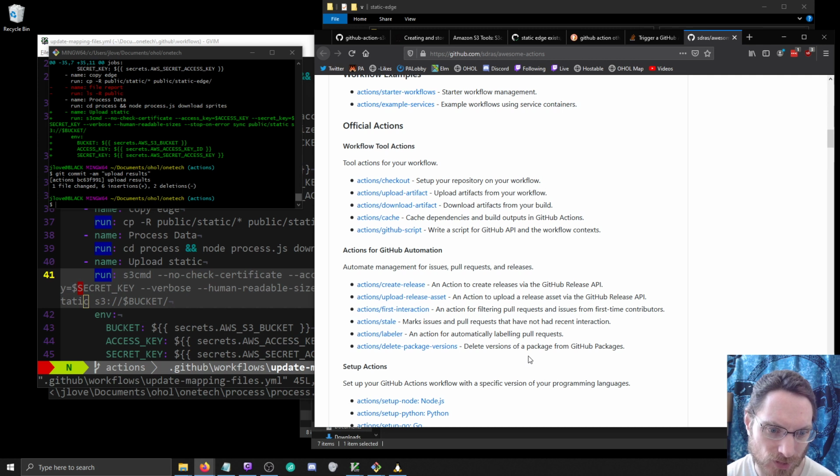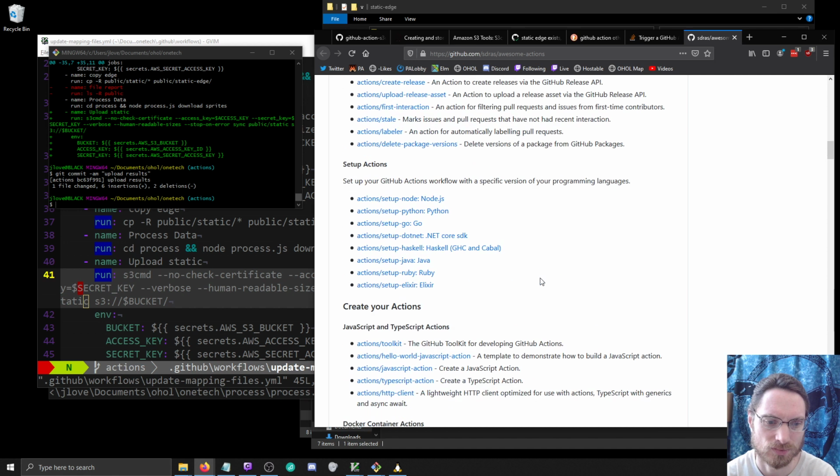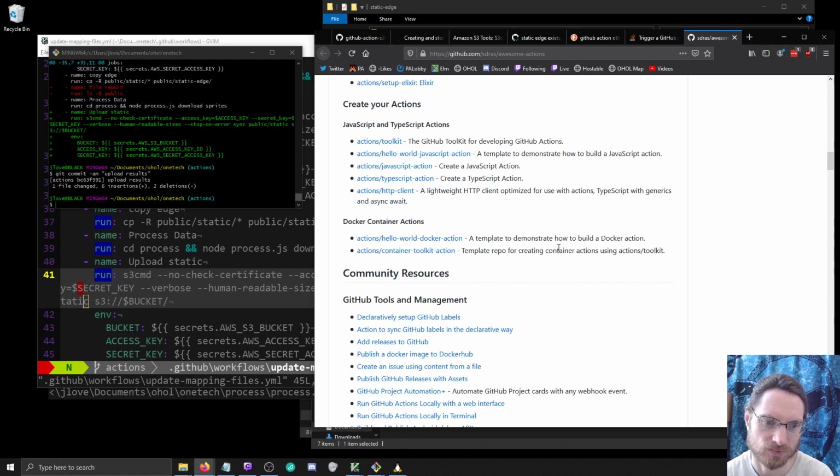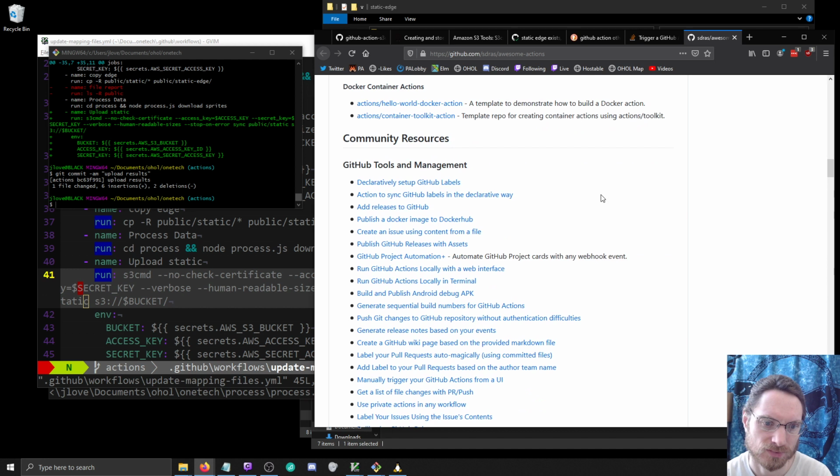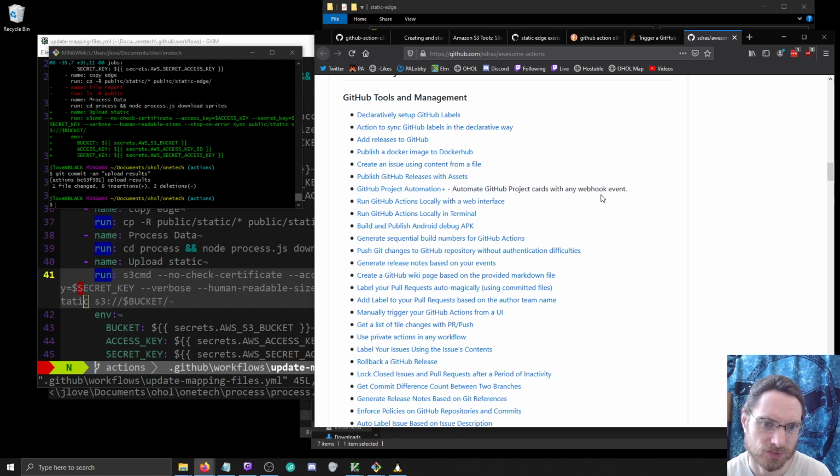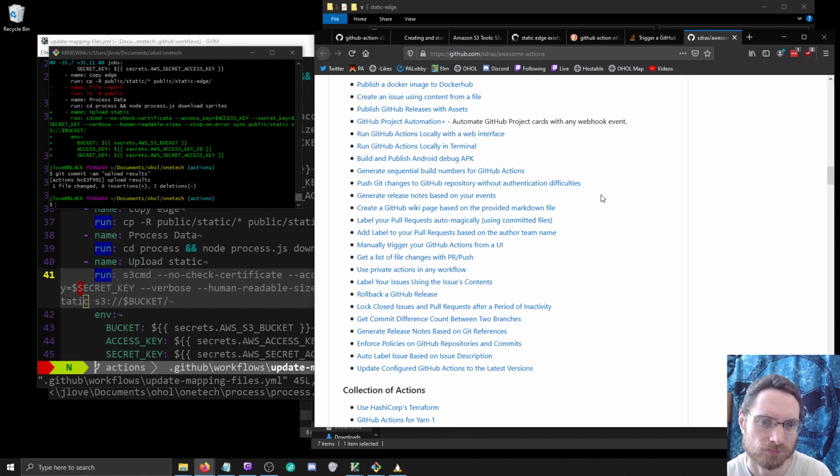Check out upload, download, cache, GitHub automation. Set up different environments. Oh, HTTP client. We set up labels. Run GitHub actions locally.